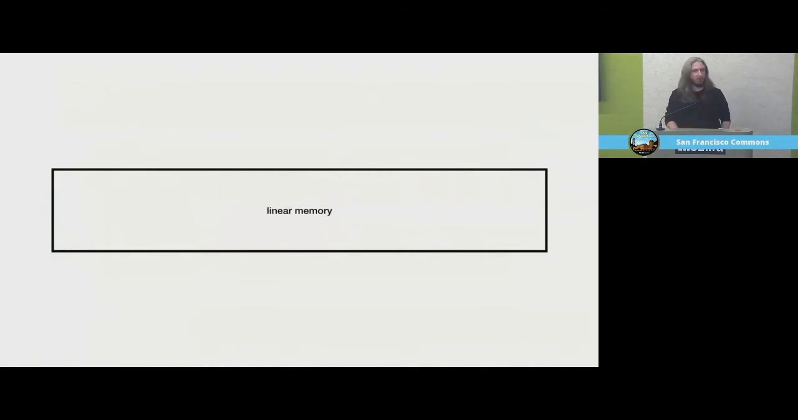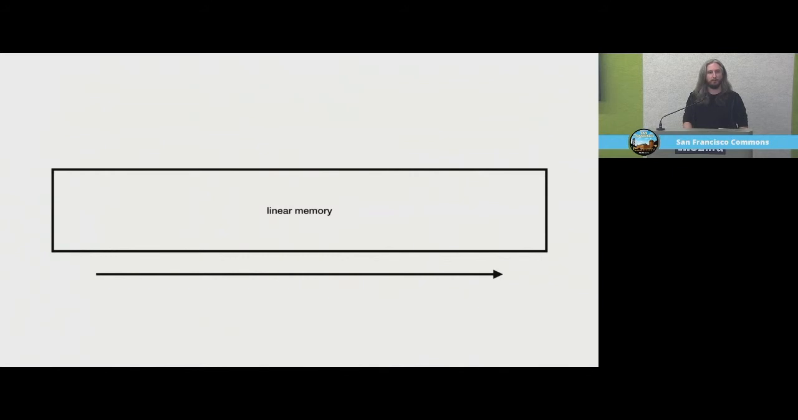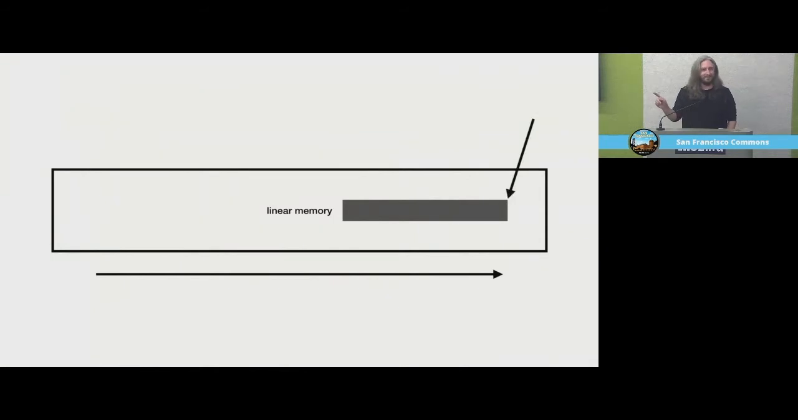WebAssembly uses a concept called linear memory. Linear memory is interesting because it doesn't have any holes, and in fact it grows upward and only upward. So that means if we were to take that same block of memory that we want to write and drop it into our linear memory, what do we have to do to bounds check this? In fact, all we need to do is bounds check the end, right? So that's pretty cool, and that makes things a lot better, but we can actually do even better than that.